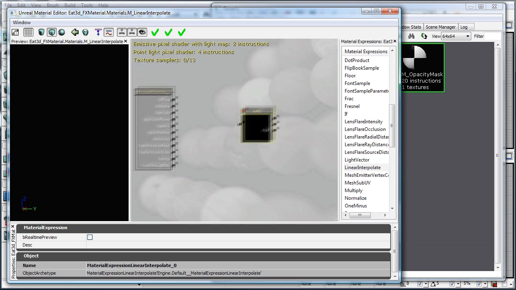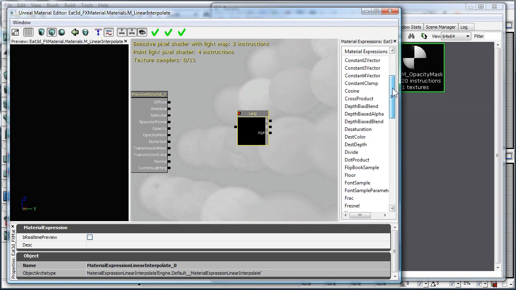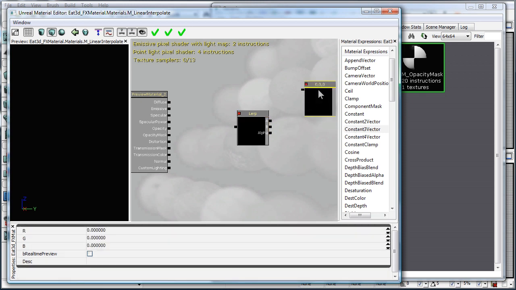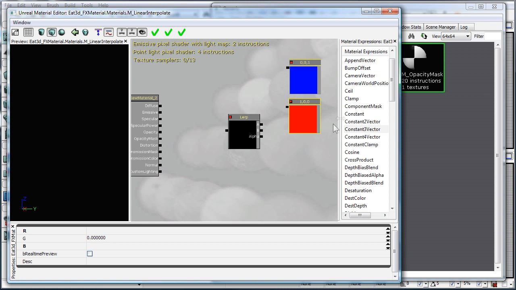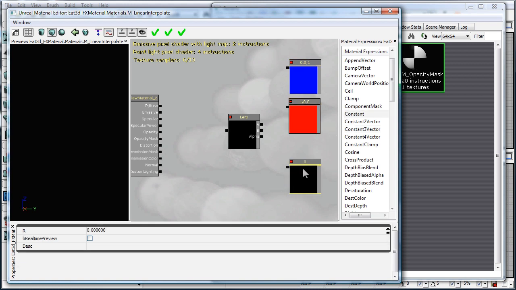So first thing, let's create a constant 3 vector. Go ahead and drag that over. The constant 3 vector is basically your RGB values, so you can give it any color you want. Let's make this one blue. Let's copy and paste this, Control C, Control V, and make this one red, so just a value of 1 for red. Then we're going to create a single constant. This is the basic setup for what we'll be doing.